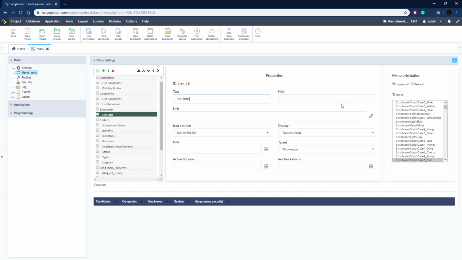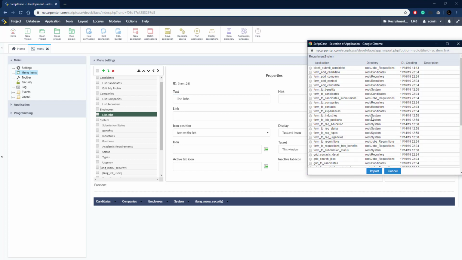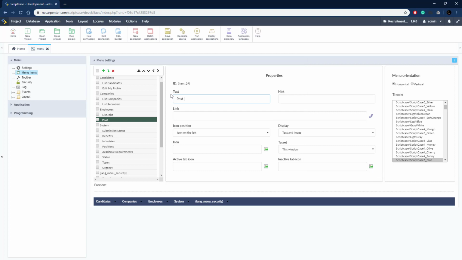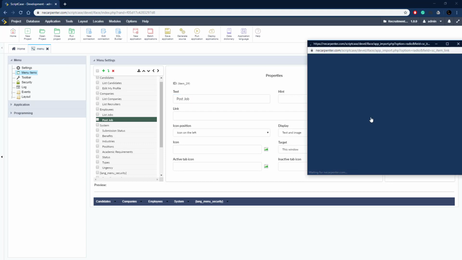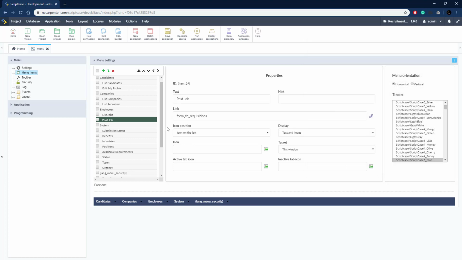And this is just going to list our jobs. That's just going to go to our requisitions grid, our main one there. And now we're going to add another menu item. This is going to be the post a job, so that's going to go to our form again. But we're going to do something special with this in just a second. So let's choose our form requisitions like so, and click import.